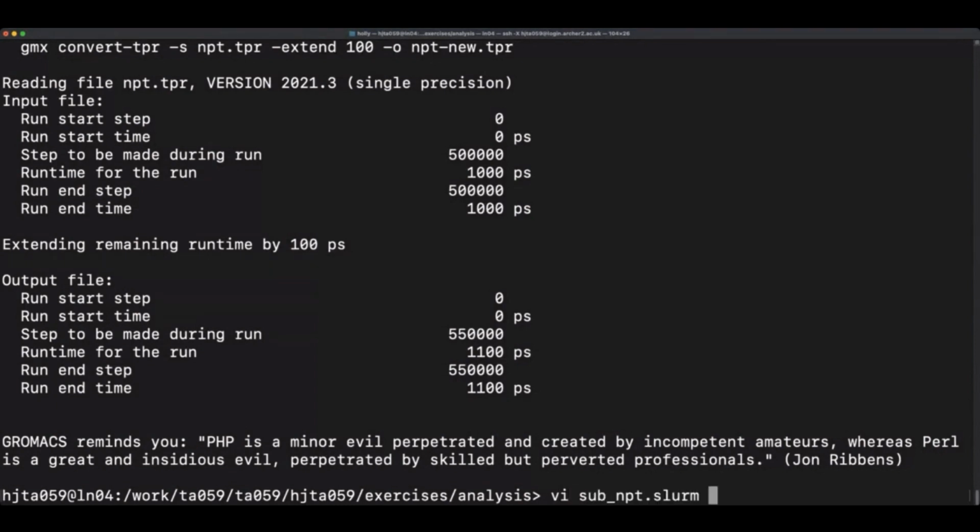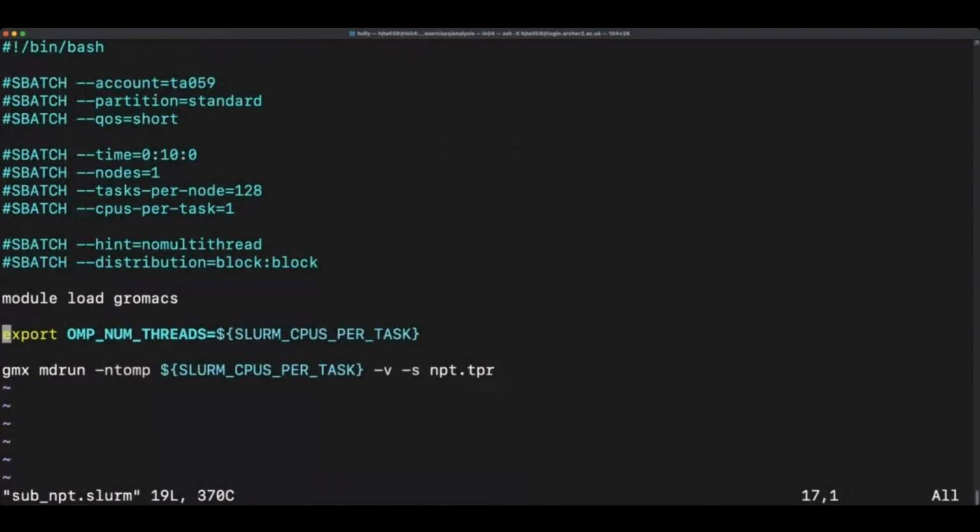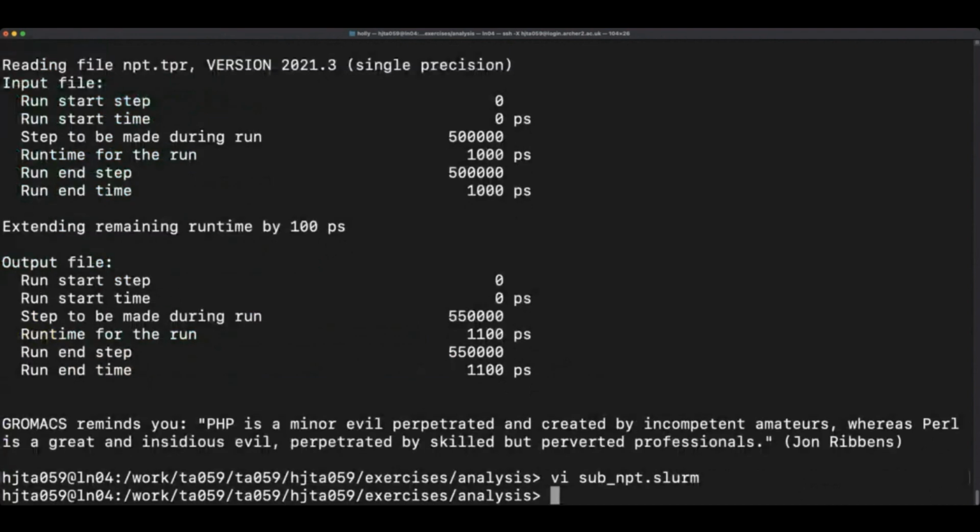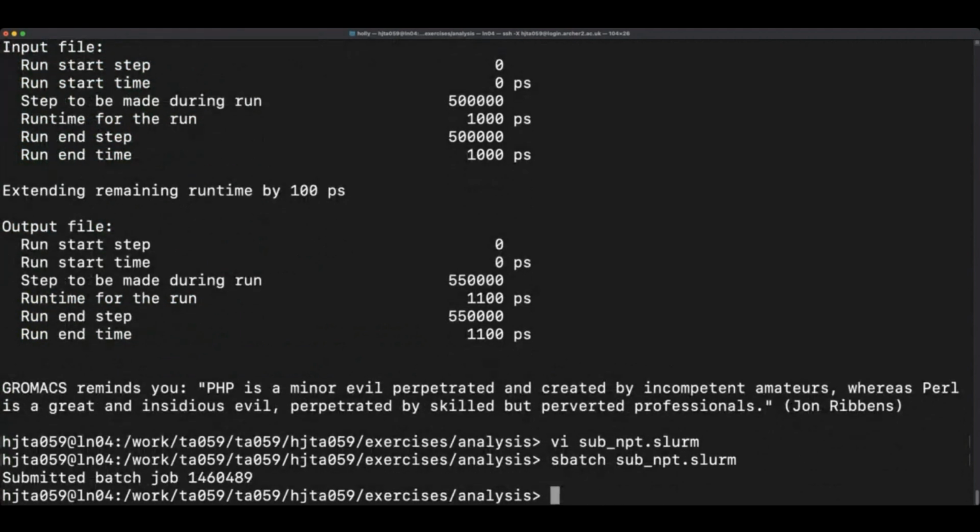And then if we want to run this, we have gmx mdrun. We want to take our new TPR, and then our state checkpoint file. And then if you submit this, this should do the extension to the simulation.